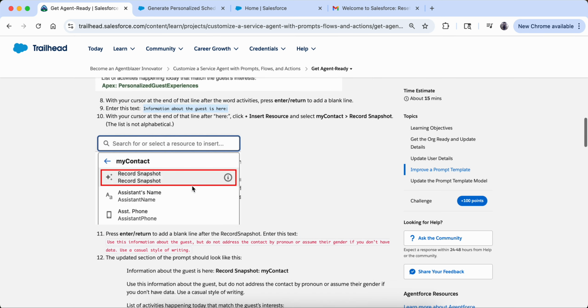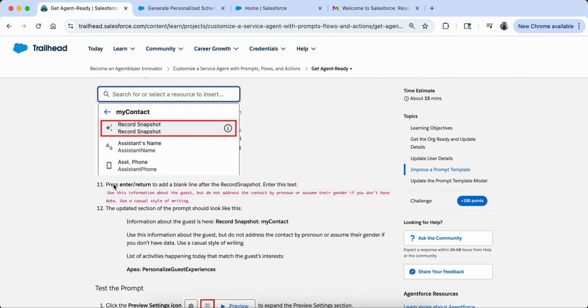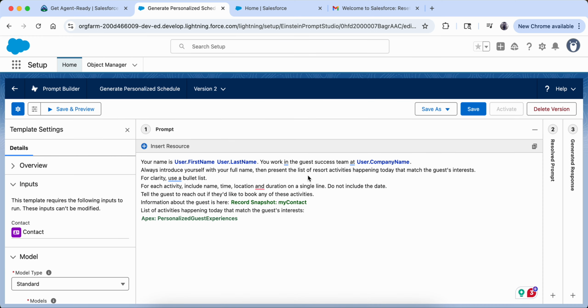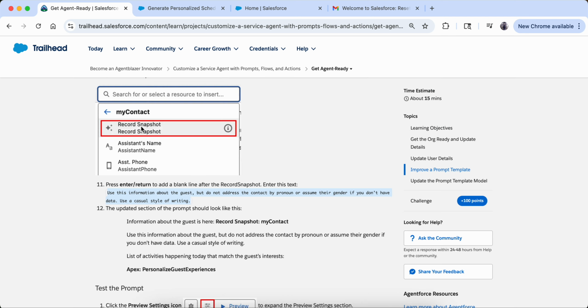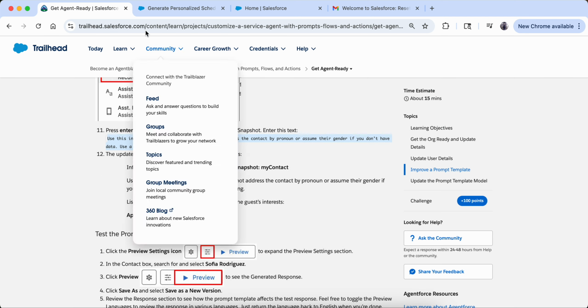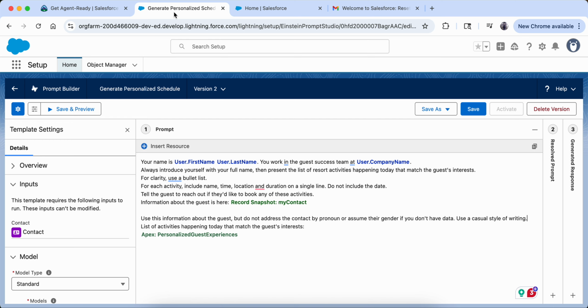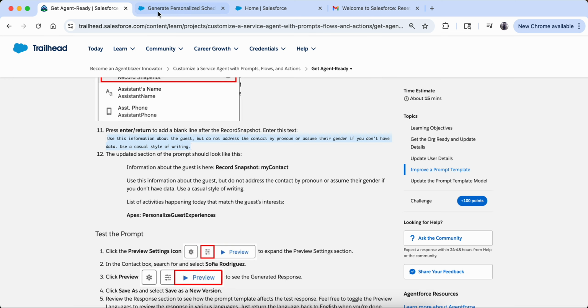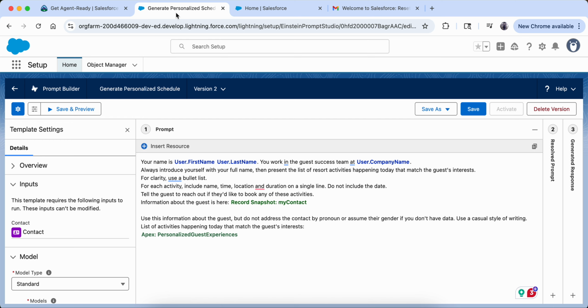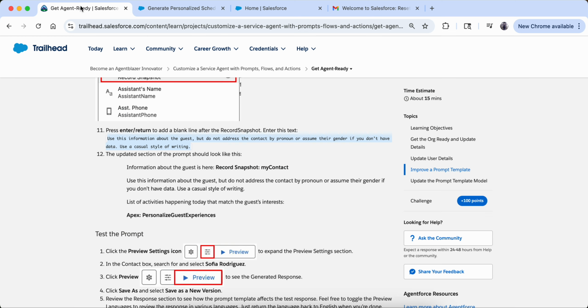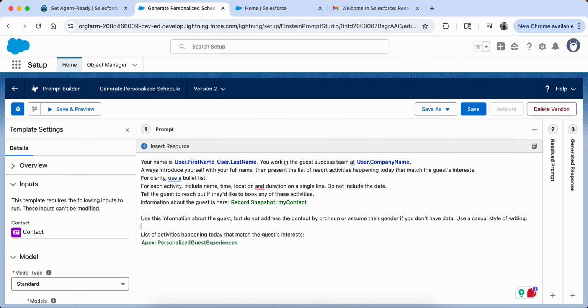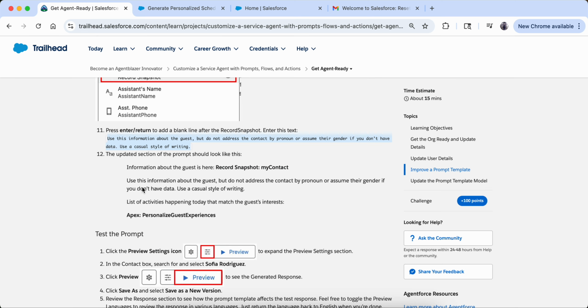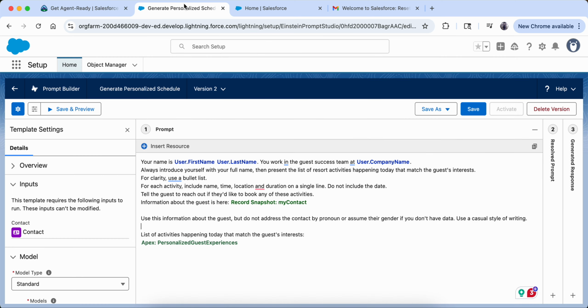Okay, done. And then they are saying press enter to add a blank line after this, and enter the text "use this information". So now I have to enter a blank line, and then enter this text. The updated section of the prompt should look something like this: record snapshot, casual way of writing, then a blank line, and then list of activities. Okay, I think we are good now.